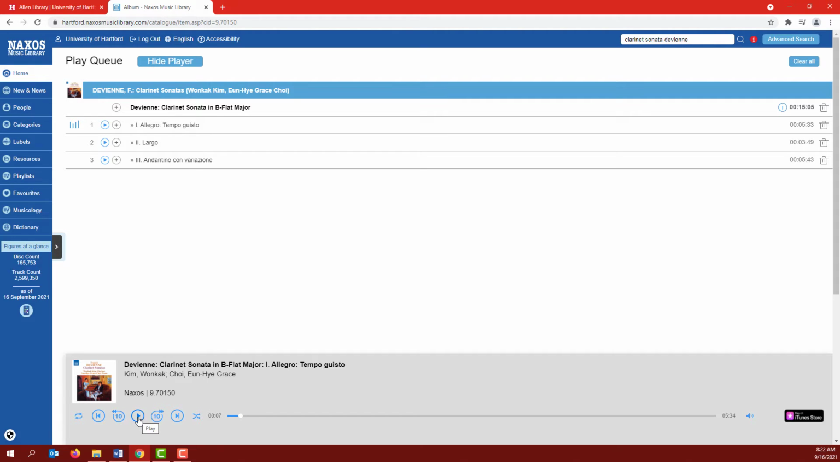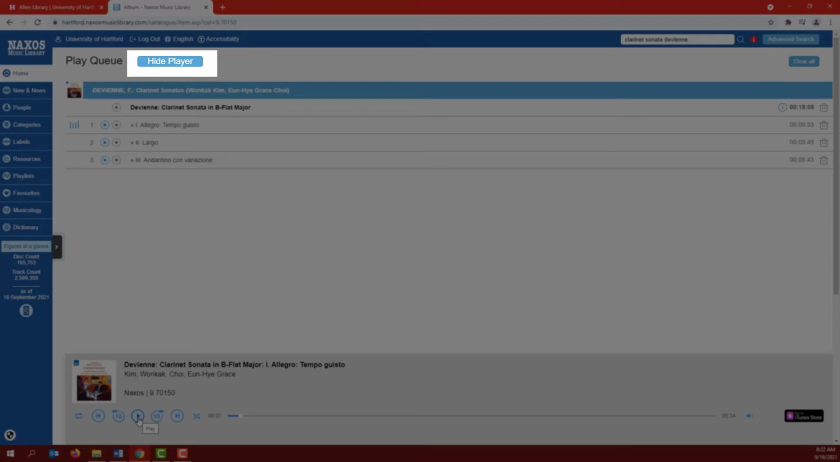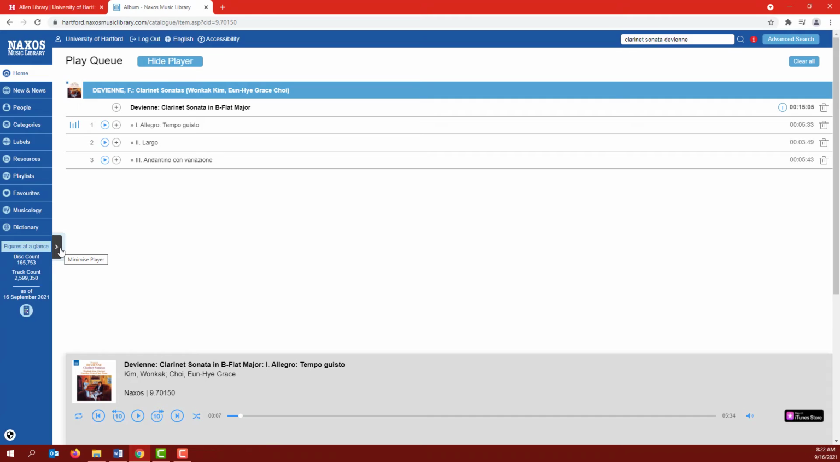You can hide the player by clicking Hide Player at the top, or with this black pop-out arrow button at the left. You can hide the player with the music paused like this, or even while it's still playing.